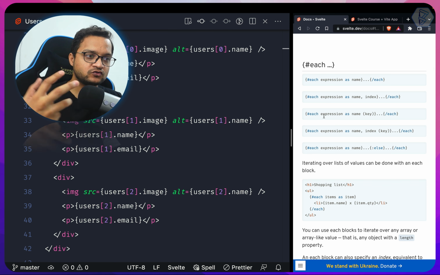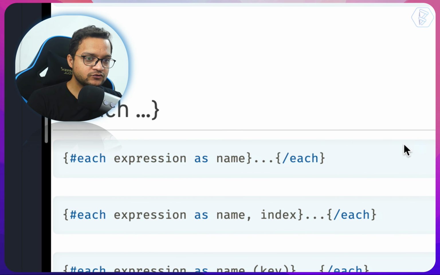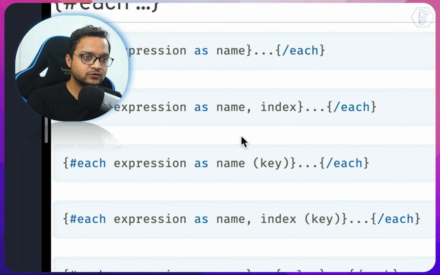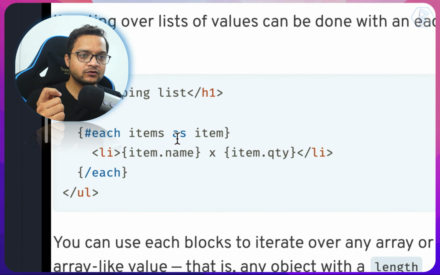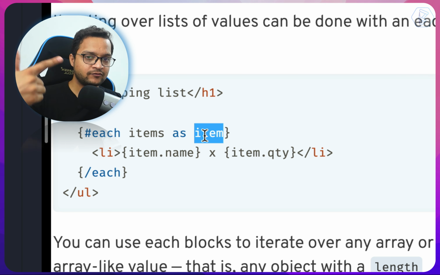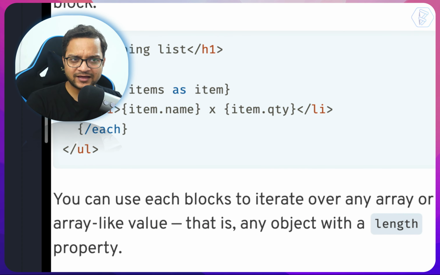So this each is doing the iteration thing. How do we do that? Whenever you need to do the iteration, let me zoom it for you. You just say each of expression as something. You can do index, you can call the key, something like that. And how is it working? So you do items as item. That means you have an array, and this is the iterated value or the element of that array. So let's use this kind of structure, and it starts with a hash and ends with a forward slash.